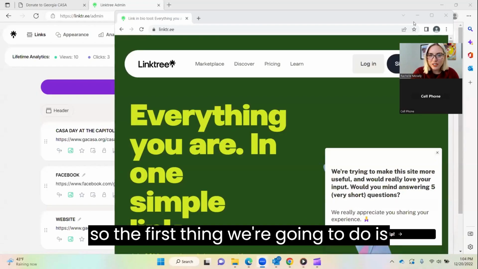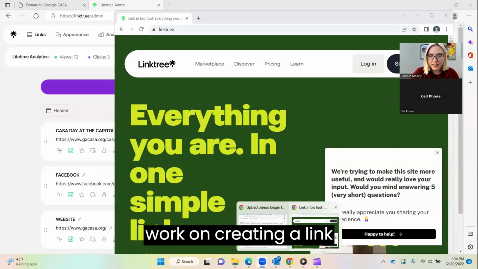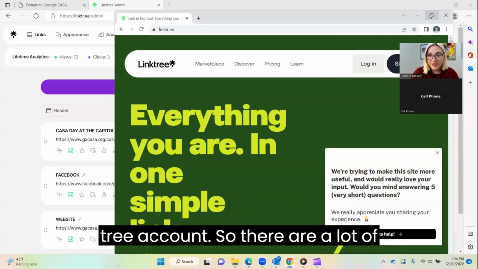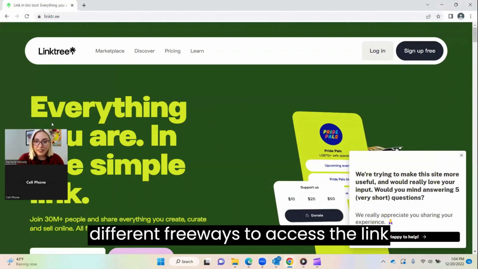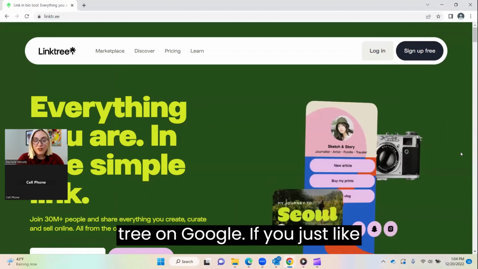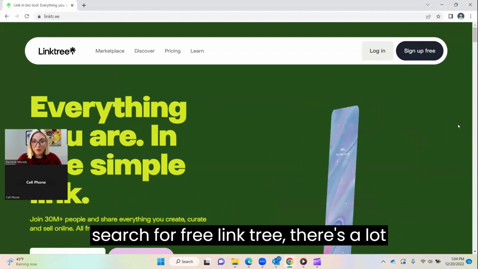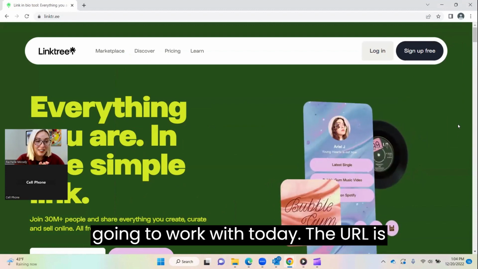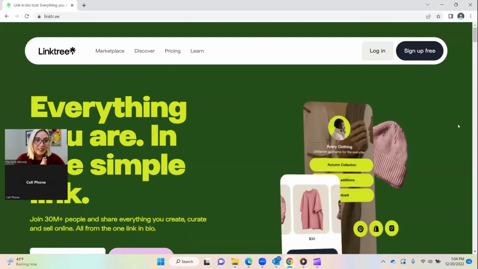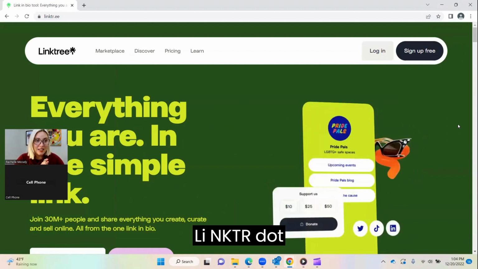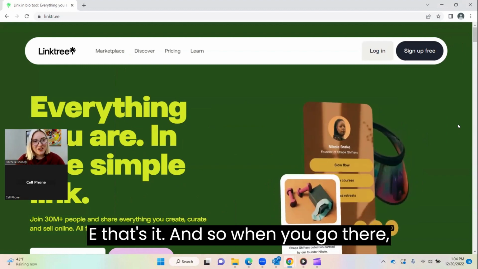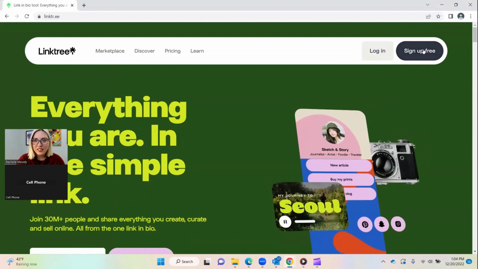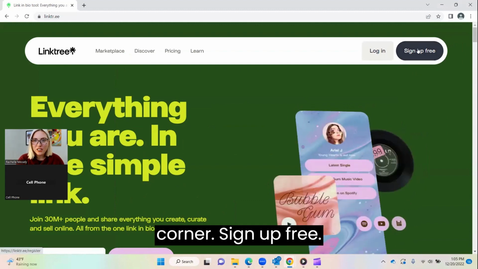Screen share starting. All right, the first thing we're going to do is work on creating a Linktree account. There are a lot of different free ways to access a Linktree. On Google, if you search for a free Linktree, a lot will come up, but this is the one we're going to work with today. The URL is linktr.ee. That's it. When you go there, this is what you should see. You're going to click up here in the upper right corner, sign up free.